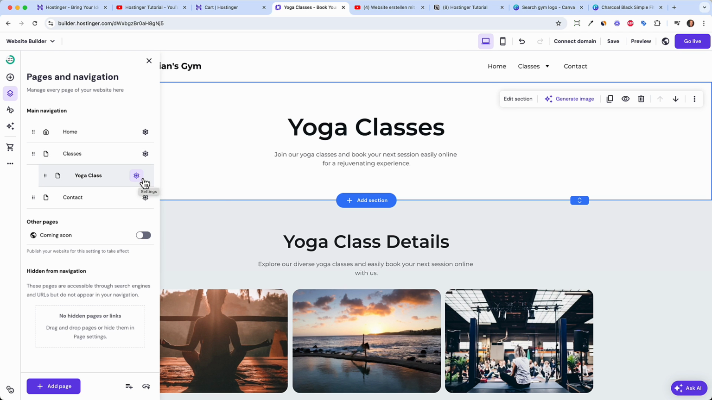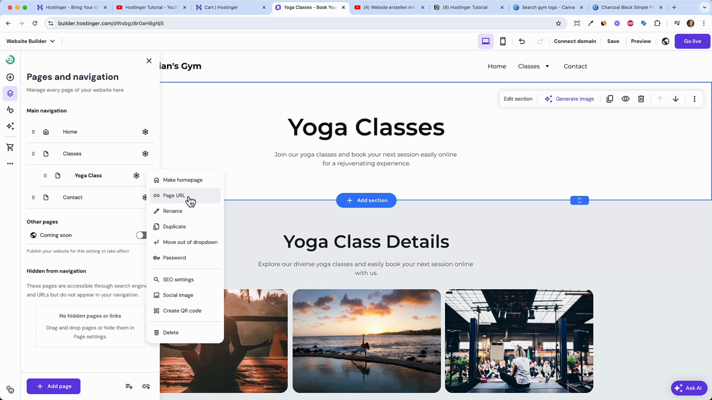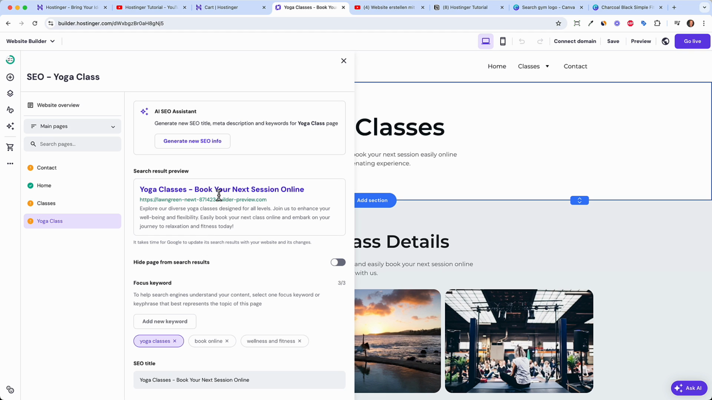And you can, of course, do more here. You can have the page URL, you can duplicate it. So if you just have one template for your classes, you can duplicate it and change the text manually. You can also protect it by a password, so only people with a password can open the page. And really important, we have some SEO settings. This is usually important so that people will find your page on Google.